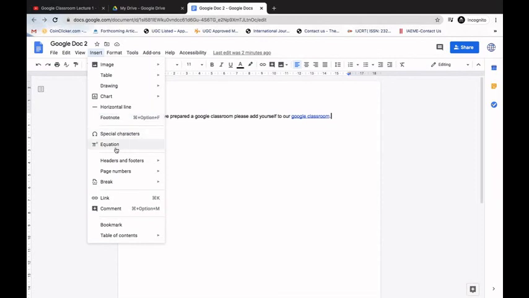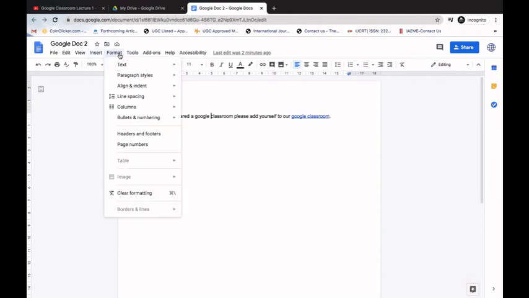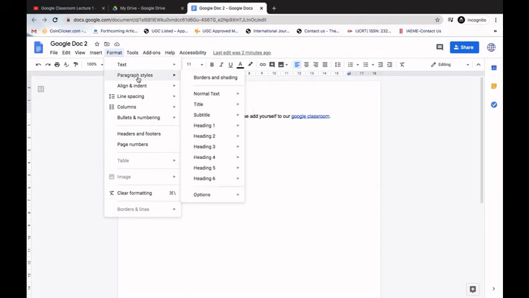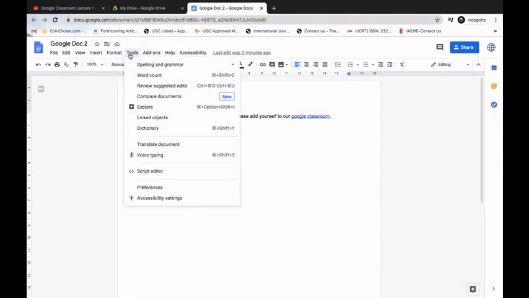Someone who is a mathematics teacher or doing research, maybe in science, physics or economics, can use equations. Headers and footers, page numbers and breaks are similar to what is available in our Word document, so we don't have to talk about all these three things. Now let's move to the format. The format is again the same. We can use paragraph style, align, line spacing, columns, bullets and numbering, headers, footers, page numbers. Now the most important features we can find are in Tools.